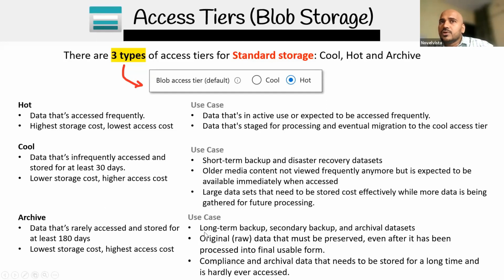Now, what are the use cases for archive? Any data that you need to retain for long-term backup, secondary backup, or archival data. Any data that you need to preserve, and any data which relates to compliance. So that's the typical use cases for access tier. Any question on access tier?